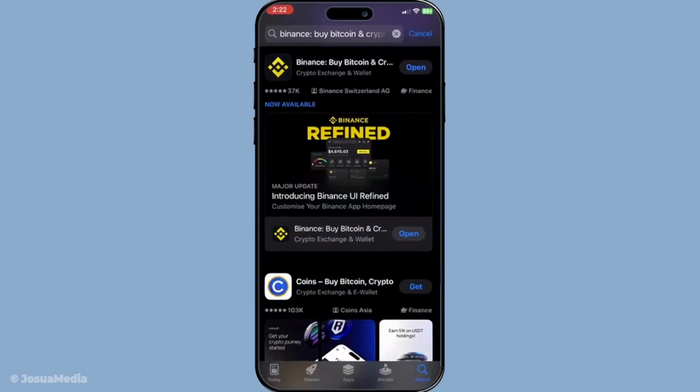Developers are constantly working to fix bugs and improve app performance, so ensuring you have the latest version installed is crucial. Go to your device's app store and check for any available updates for Binance. Installing updates usually enhances the app's functionality and can often resolve compatibility issues with your device's operating system.